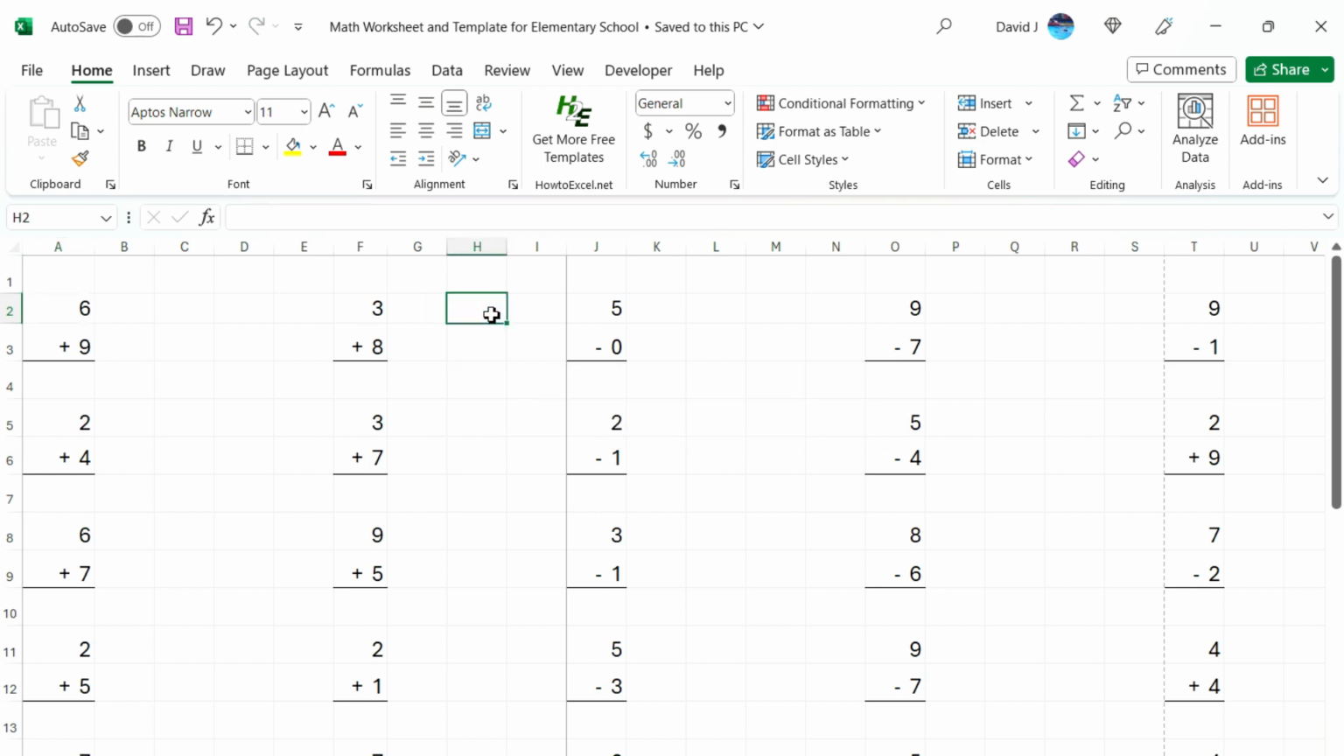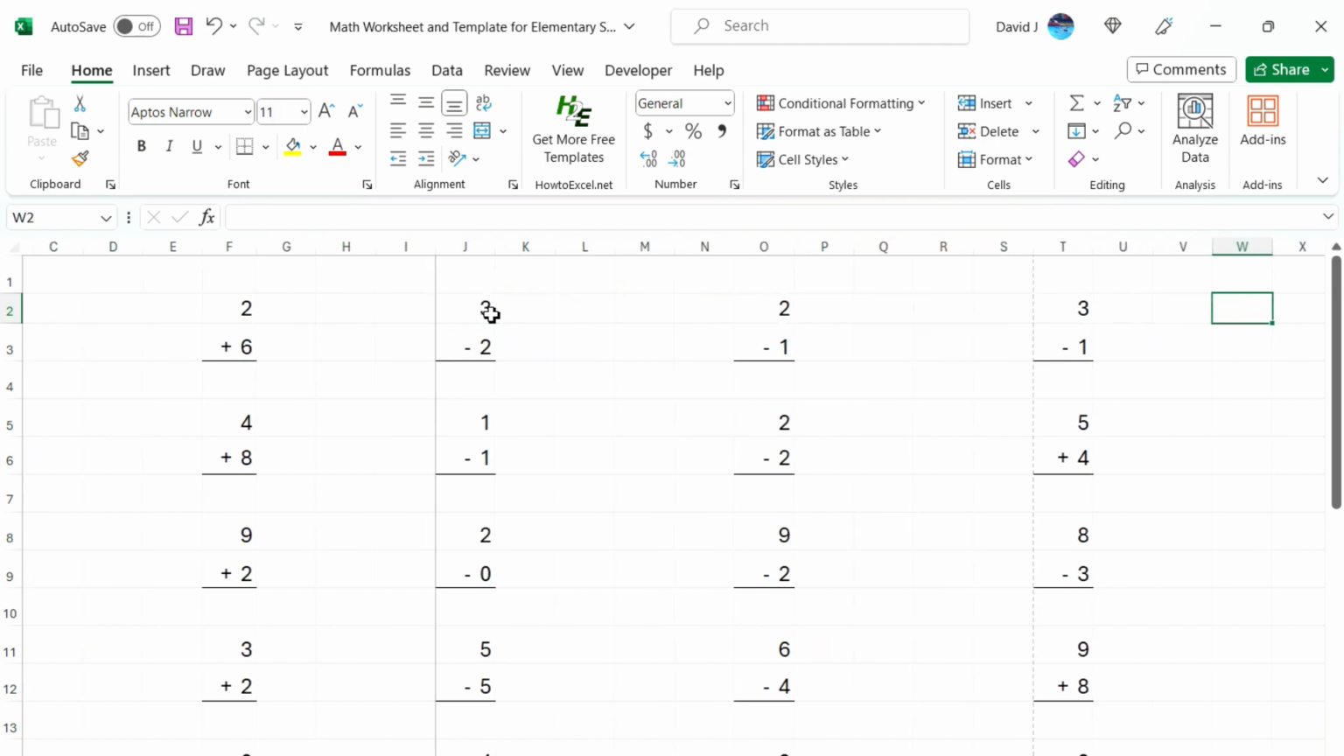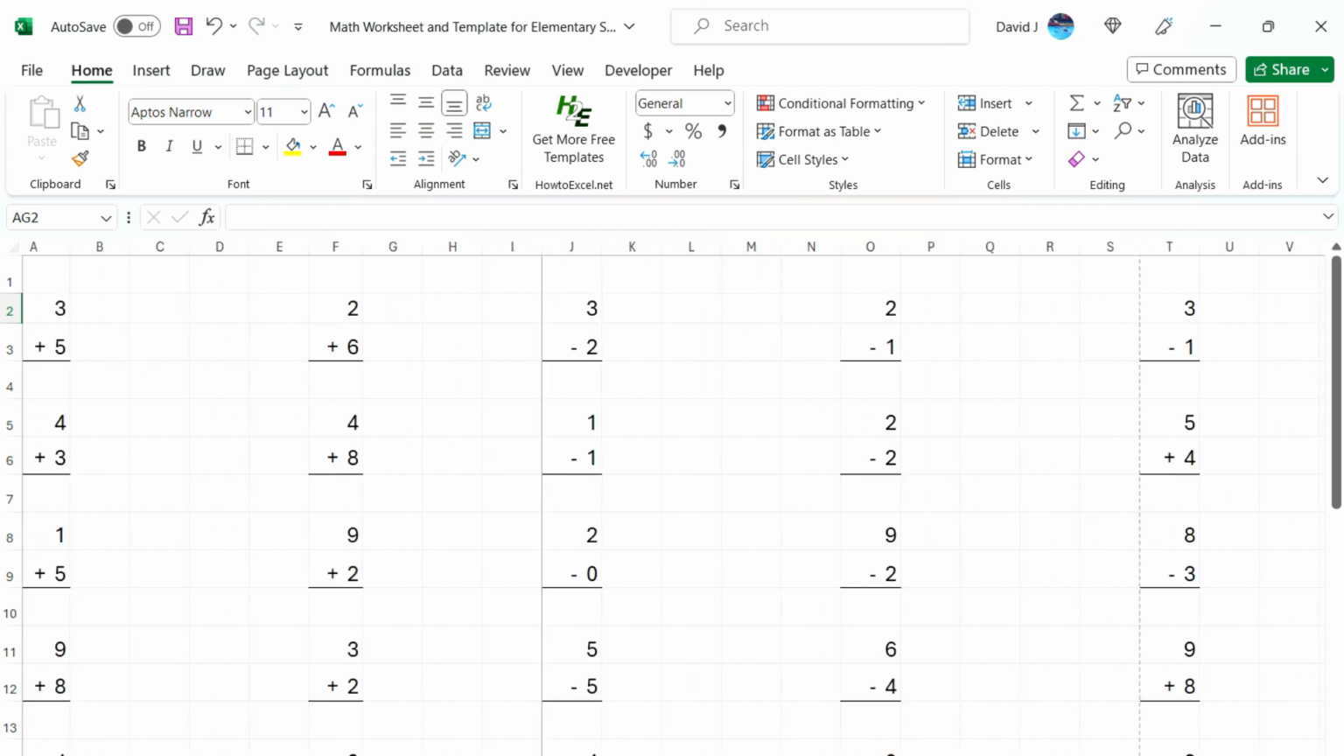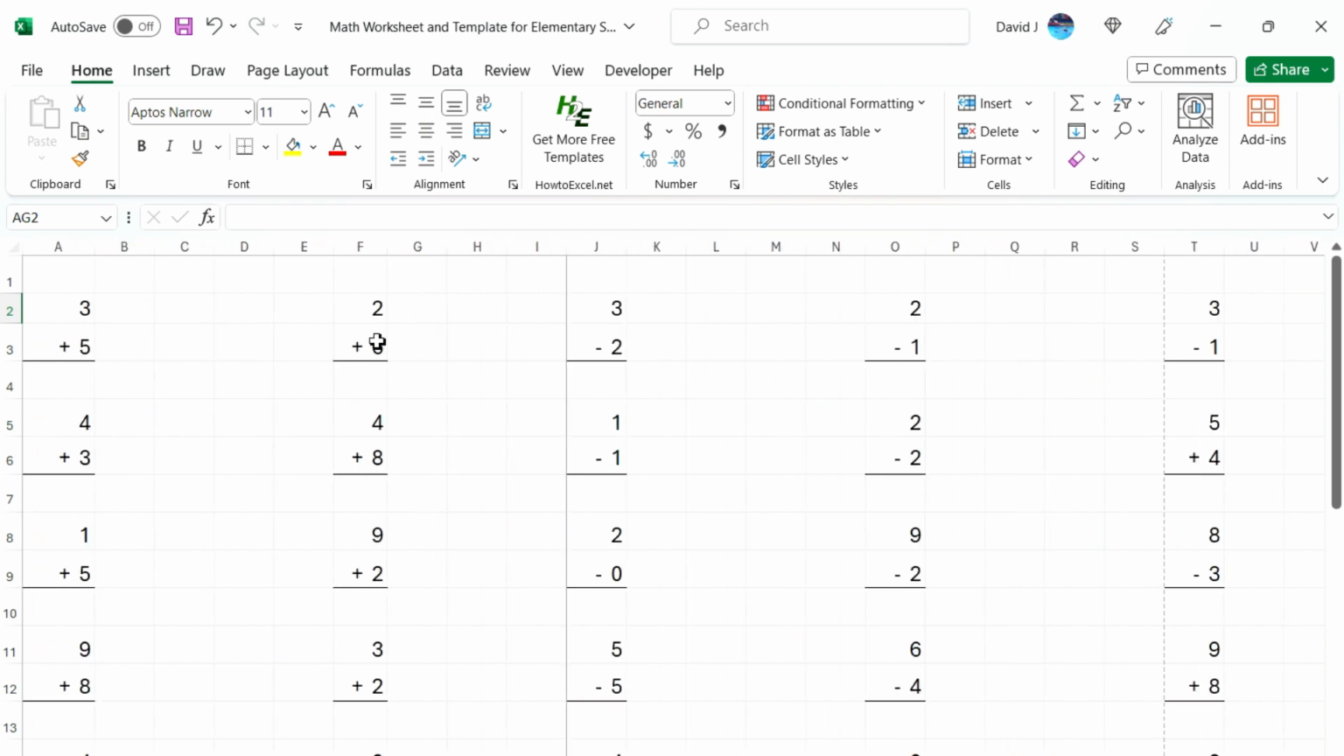Because all I need to do is, if I just click the delete button, it's going to recalculate all these. If I don't like these numbers, I can recalculate them over and over and over again, right? So it's incredibly easy, an infinite number of work for your kids, if you so choose to give it to them. So you can see it starts out simple. We've got single digit addition, subtraction.